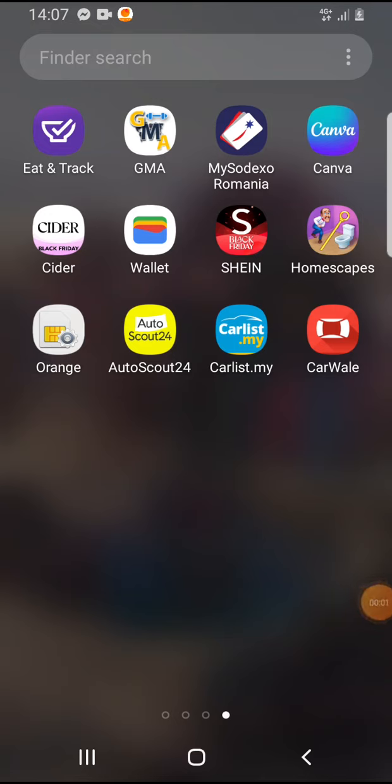Hello guys, in this video I'm going to show you how to search for motorcycles in the AutoScout24 app.